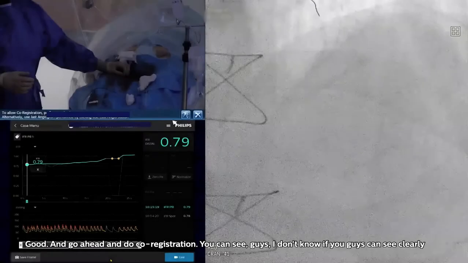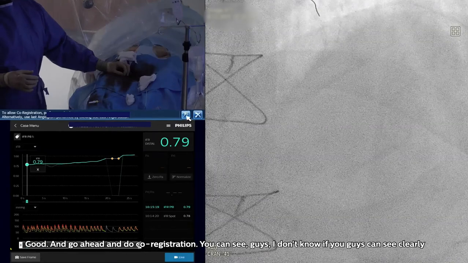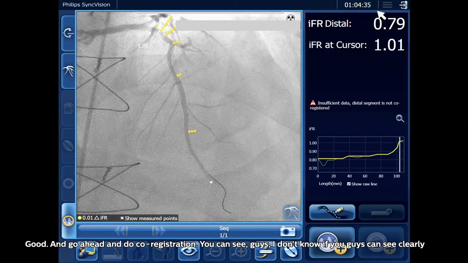Good. And go ahead and do co-registration. You can see, guys, I don't know if you guys can see clearly or not, this whole area at the bifurcation of the diagonal and where that whole area was. So that's beautiful co-registration right there.